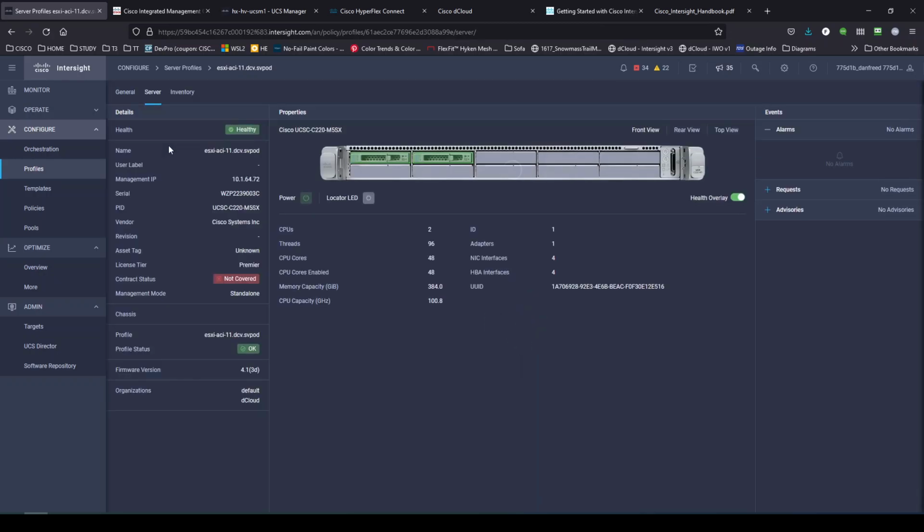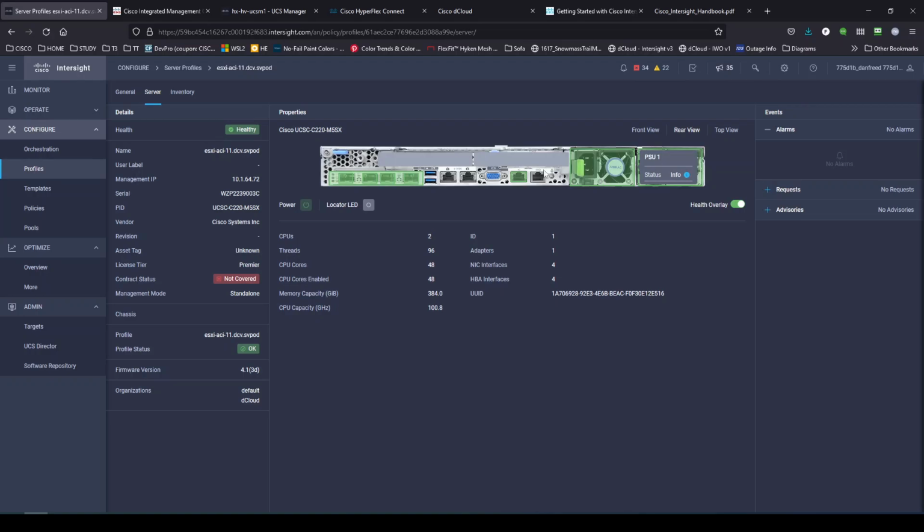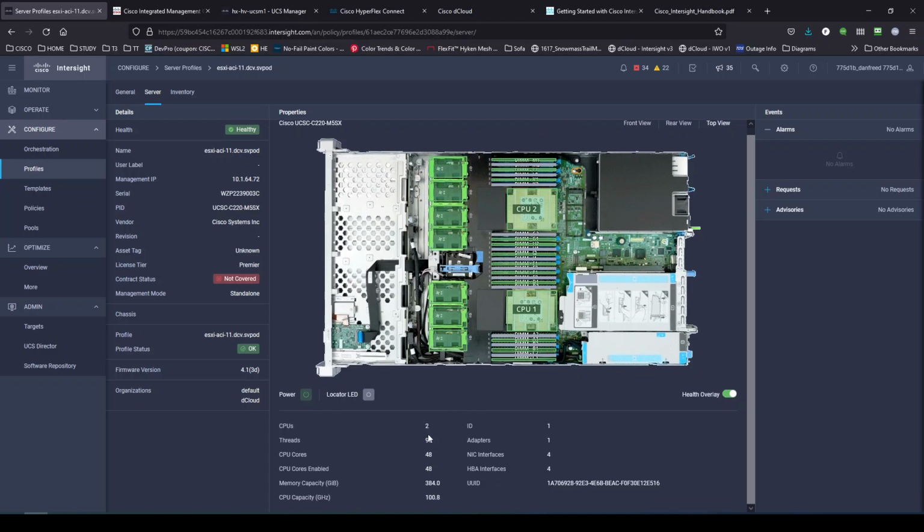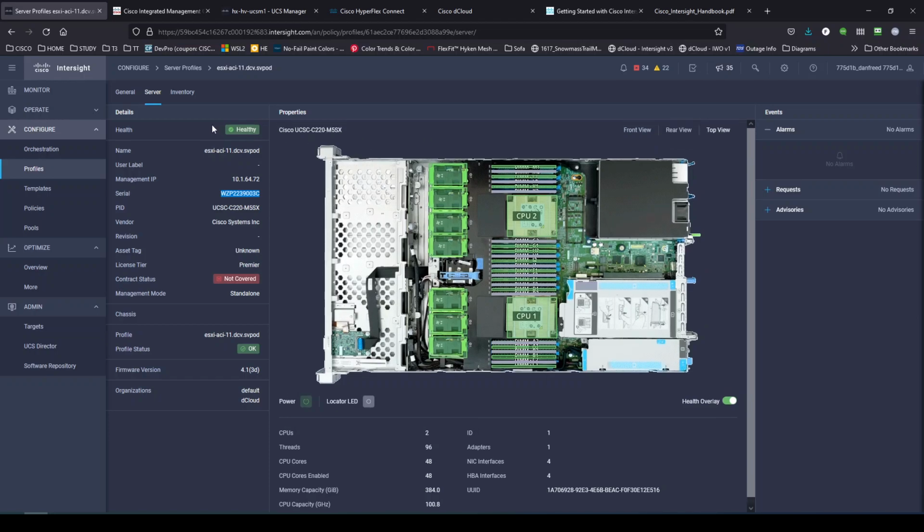If we look at this particular server, then again we kind of get the front view, the rear view, right? This is PS1, this is adapter port 3, right? We can look at the top view, we can see the CPUs, the DIMMs, all the numbers, all the internal fans, and so on, right? And you can see total resources. You can turn on and off the locator LED. You can see all your alarms, requests, and advisories. You can get your serial number, see if it's covered under contract, with actions.